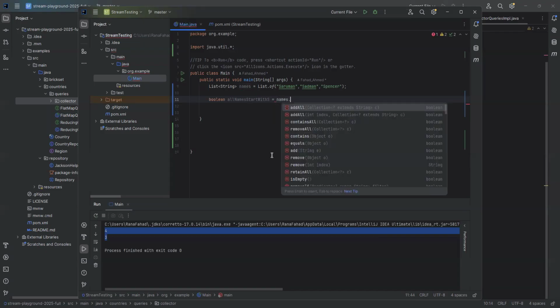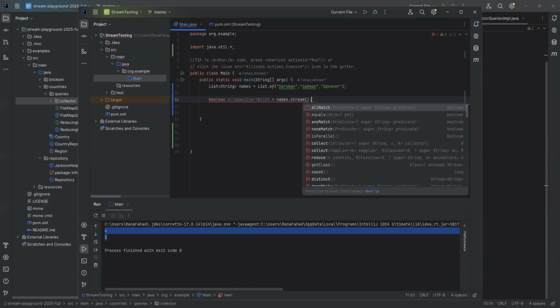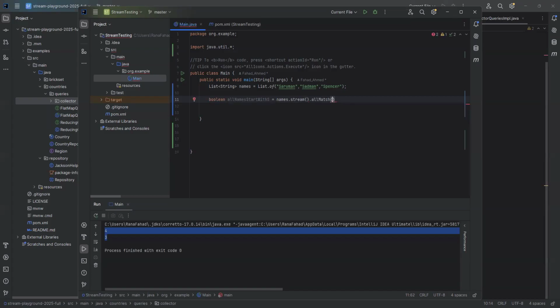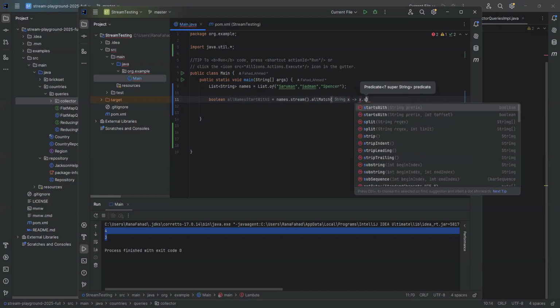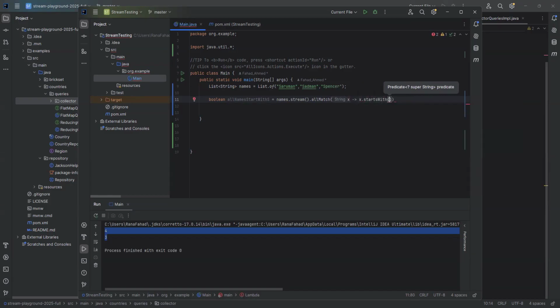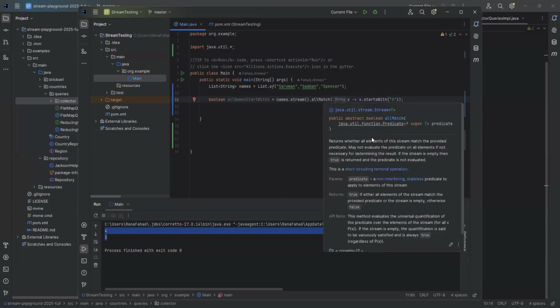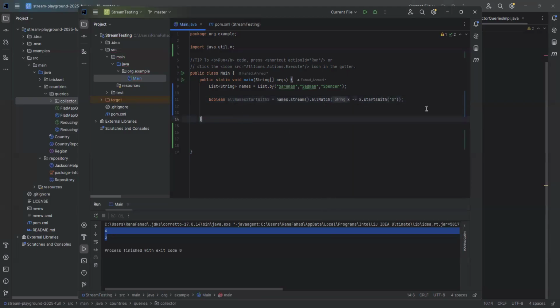So you do names dot stream, turn it into a stream, and then you do allMatch. Now allMatch, what do you want to match? You want to match where x dot, by the way, you can use startsWith. So here I'll use startsWith, and startsWith what? S. So this will return a Boolean. See, Boolean. It's a final terminal operation. Then we can just print all names start with S.